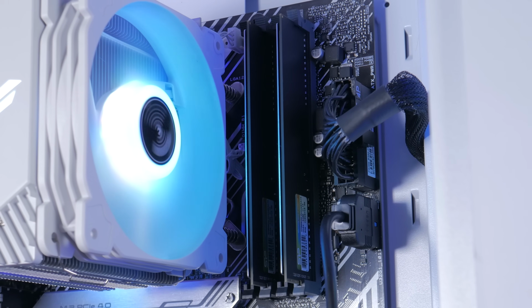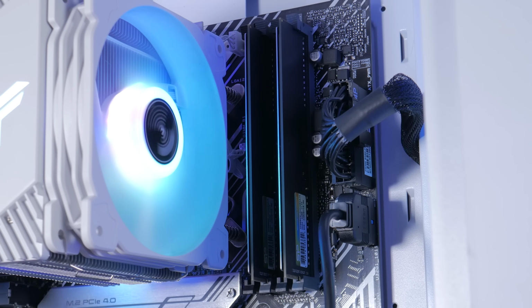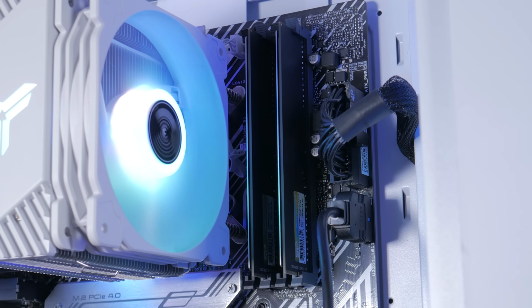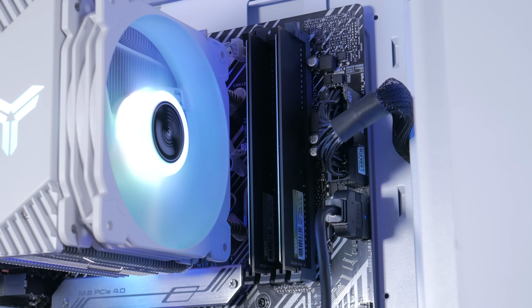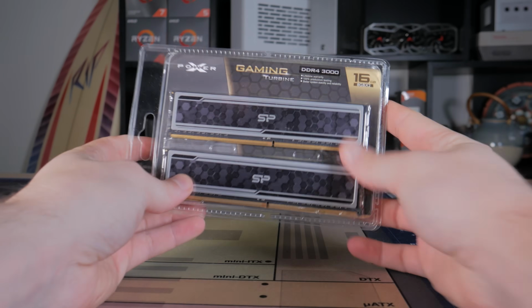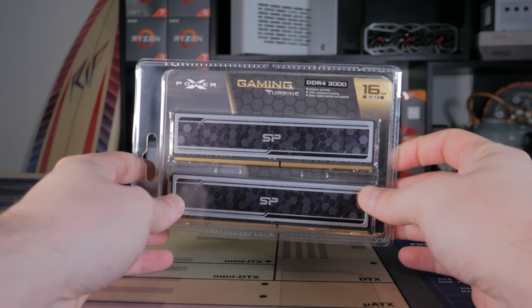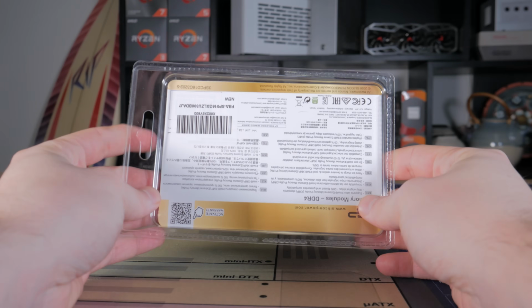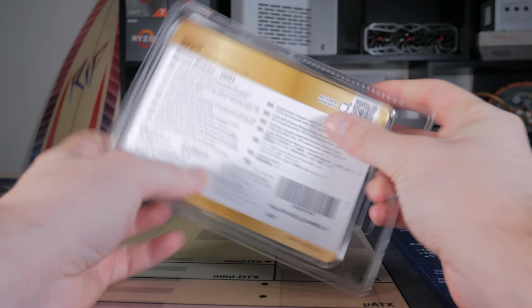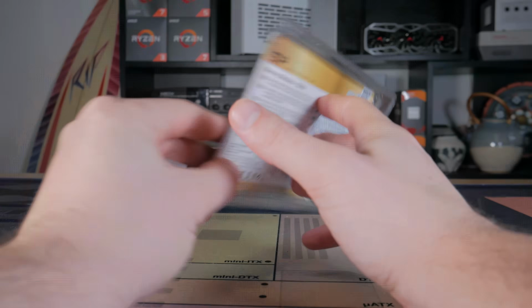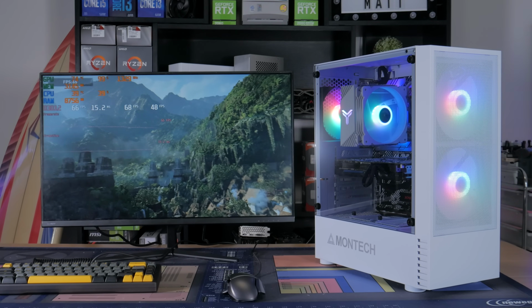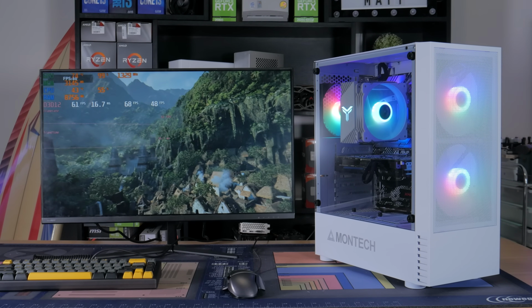I decided to look for a relatively budget RAM kit, as Intel CPUs don't benefit from fast RAM as much as AMD CPUs do. What I ended up grabbing was a 2x8GB kit of Silicon Power DDR4 RAM rated to run at 3200MHz CL16. Again, this isn't anything fancy, but at a little over $50, the value it offers is great. 16GB is enough for modern gaming and is even enough for streaming and light video editing.